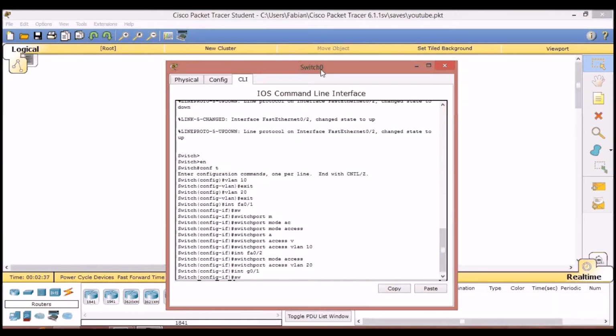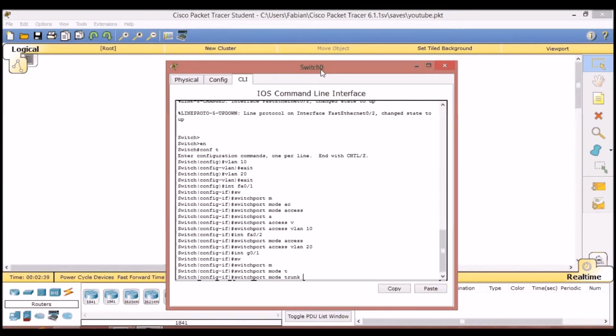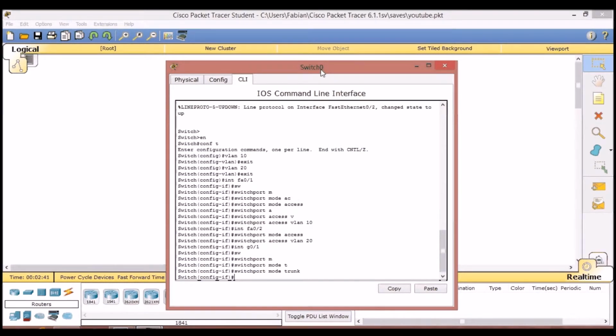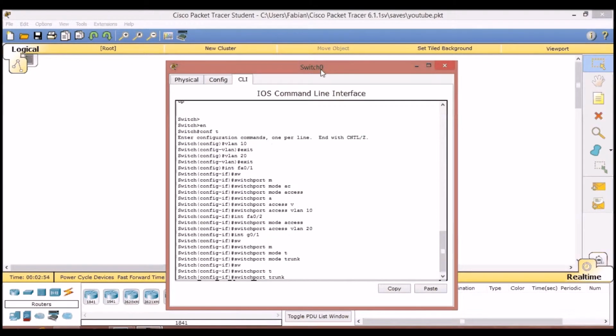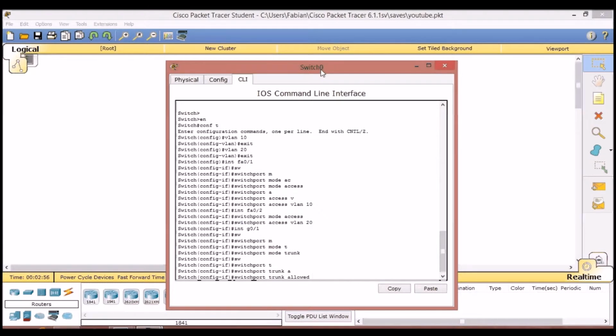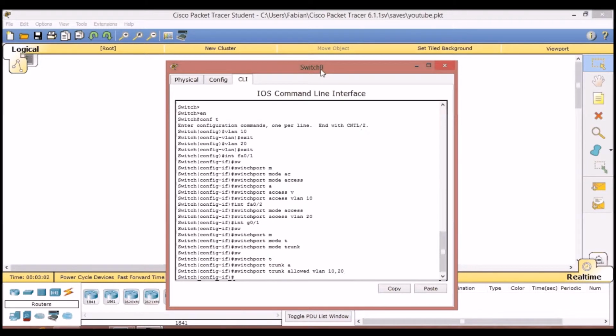And now there's only one last step left. We only have to tell our interface which VLANs are allowed to use the trunk. So you just have to type in switchport trunk allowed vlan and then your VLAN IDs. Okay, cool. So we're finished with our switch, and the next step is the configuration of our router.